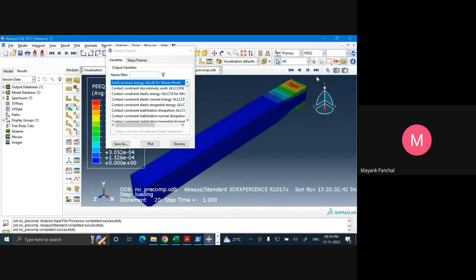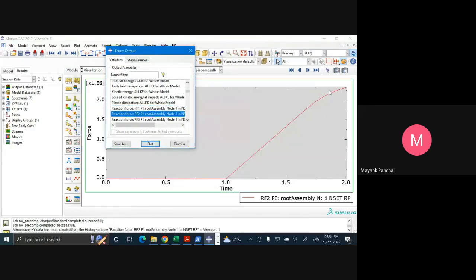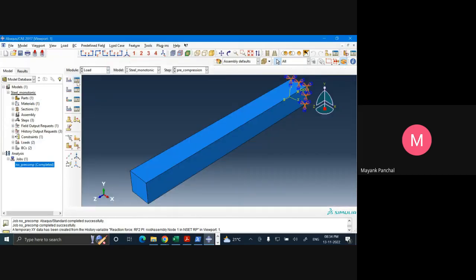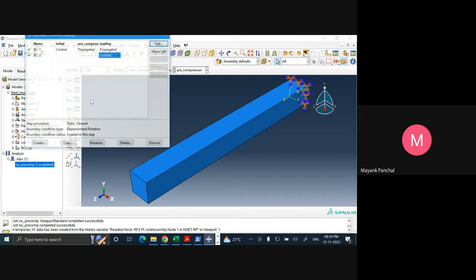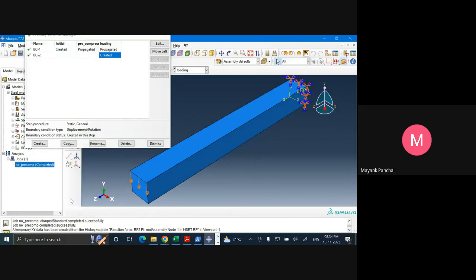Is there any plastic strain? Yes, there is. So it has probably failed. RF2, that is the vertical reaction. No, not yet, right? It has not failed. You can see linear and there is some hardening. So what we'll do is probably increase this to 200. Submit it again.